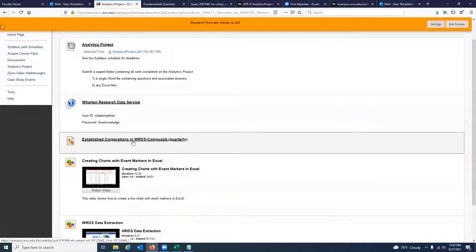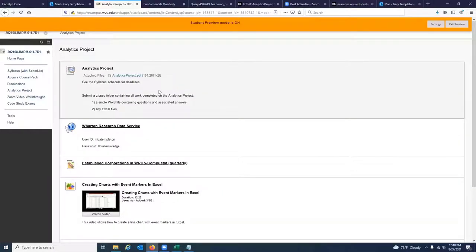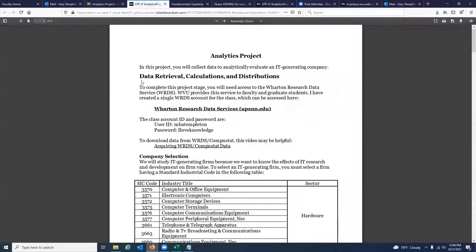And here's a file you can use to select your company. It's an Excel file format. You can click on that and review some companies. What you're looking for is a large data set. You want enough records to do correlation analysis, regression, and a line chart. So let's click on the assignment. We will cover the first third of it today: data retrieval, calculations, and distributions.